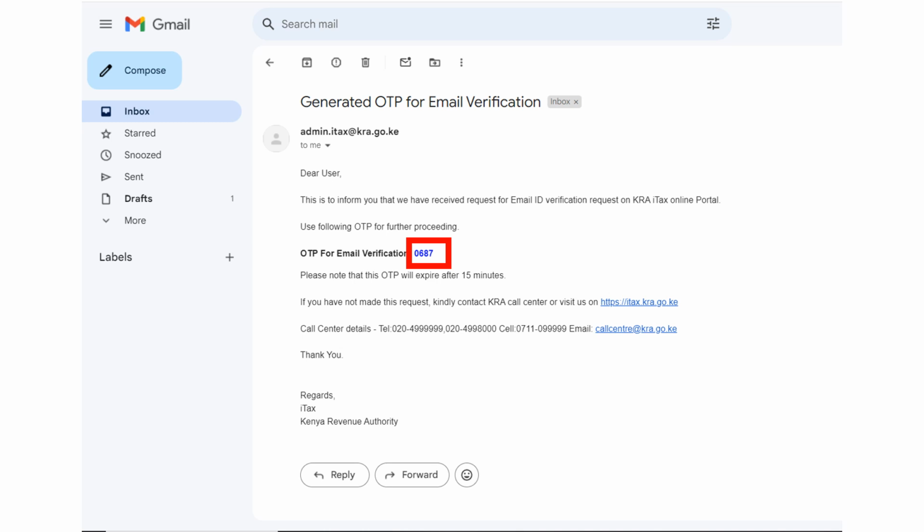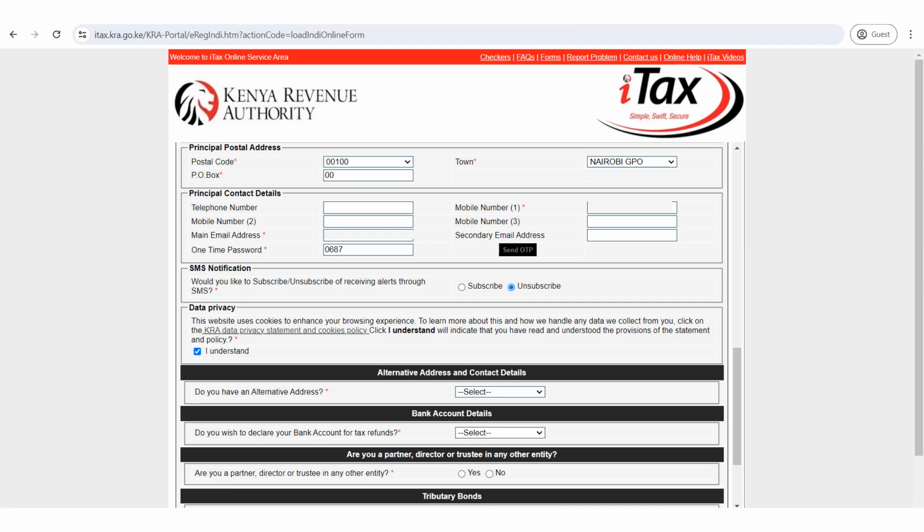So go to your email address and look for an email from KRA. It's usually admin iTax. It has the OTP. It is usually 4 numbers. So take the OTP. Come back to the portal and enter your OTP. Okay. Read the data privacy agreement and check I understand.